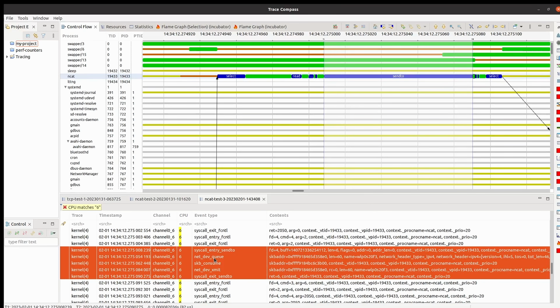The packet is queued, and then it's consumed by whatever, let's say, driver or something down there that needs to transmit it, and then eventually it's transmitted, and then we exit from the system call, right? So that's very nice information that you have here.